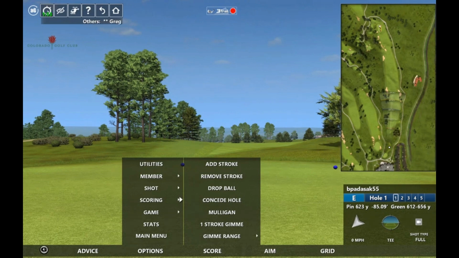Let's say you get into one of those pot bunkers at St. Andrews that we had mentioned earlier. You can go ahead and take an unplayable lie from that bunker, move it out, drop it, and move on with your day. If you don't have hole concessions set up as far as double par, triple bogey, 10 strokes, whatever it might be, and you've just had enough after being stuck in that bunker, hit concede hole. It'll pick you up and move you on from there.